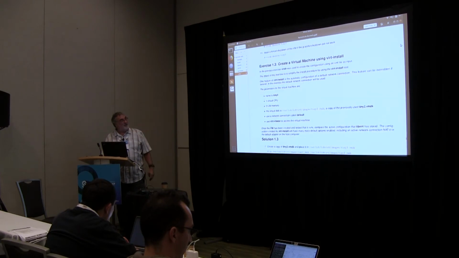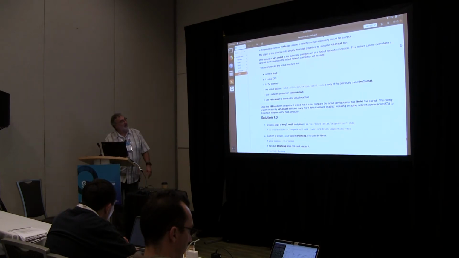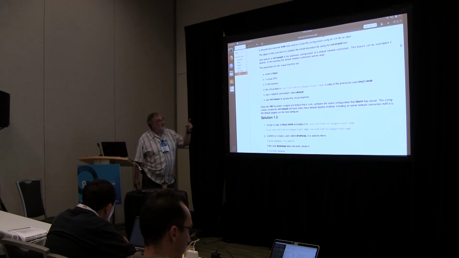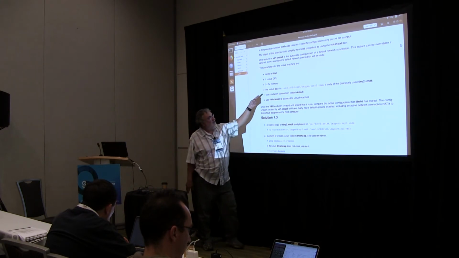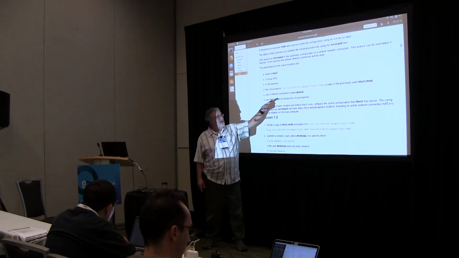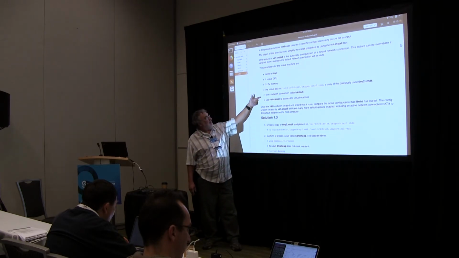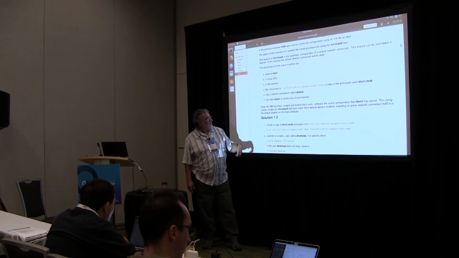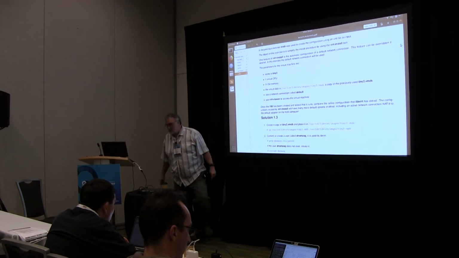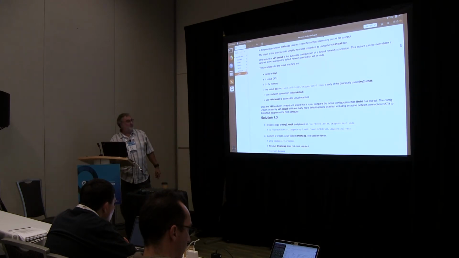Create a virtual machine using virt-install. We're going to create something called tiny3. 1 CPU, 512. You're going to use this disk as a virtual disk, and it's a copy of the previously used one for tiny2. And I want to use a network called default, and I use virt-viewer to make it go. Solution follows.